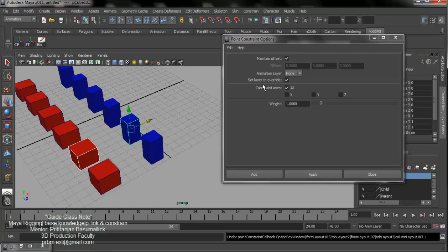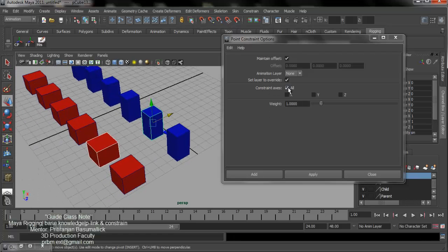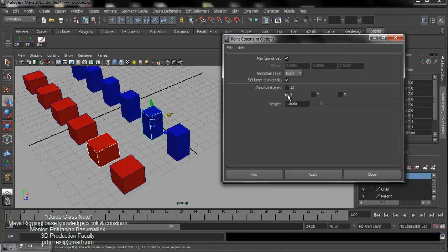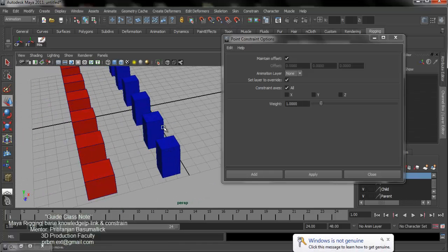The next option is important, the constraint axis, because we are able to tell Maya how many axes we use for the constraint. Like when I put only x, only the x axis is constrained. When I check y, x and y axes give me the relationship between parent and child, and when you turn on z, all three axes build a relationship. But generally we use all. So just go to Edit, Reset Settings, and according to your connection you can turn maintain offset on or off, and then you give the connection.